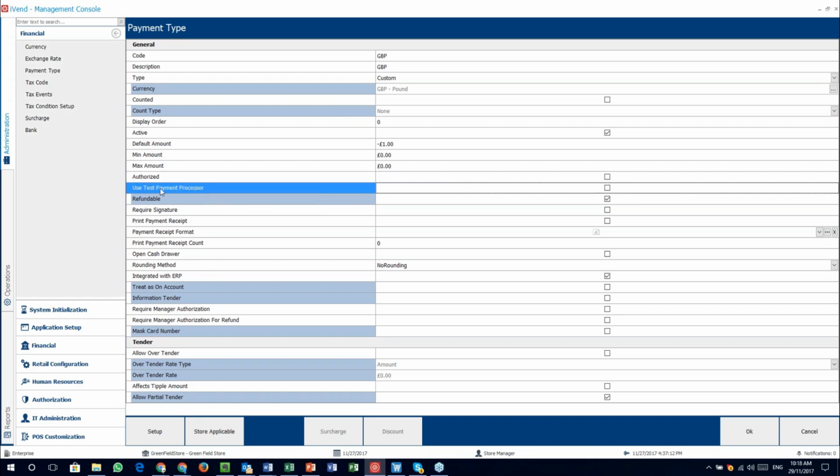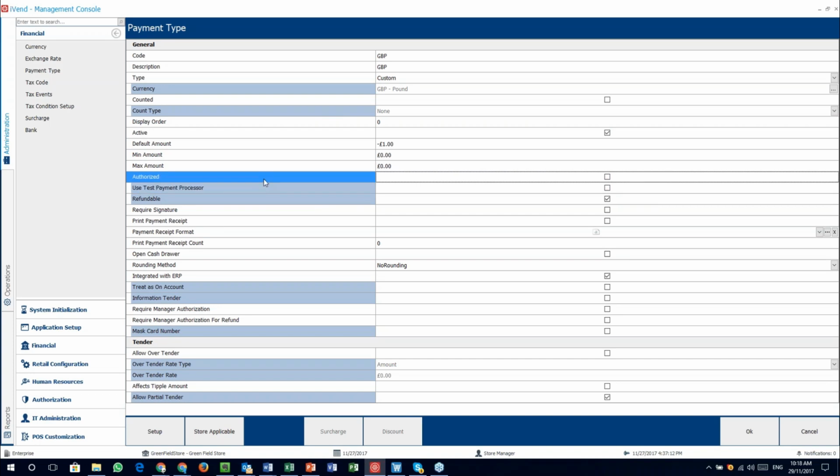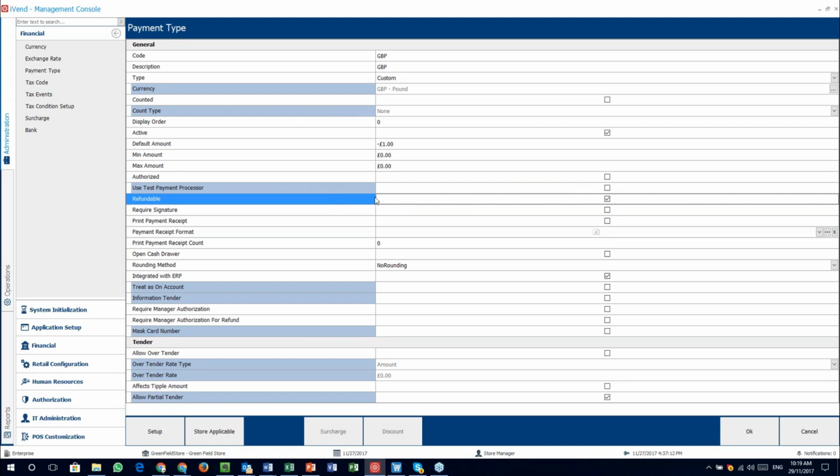Well, sorry, I've skipped one. Okay, use test payment processor would be the test one. Authorized is if you want it to be authorized by management. So typically authorized, I see that with checks. Or I have seen that with checks, or at least in the check setup. Is it refundable or not?